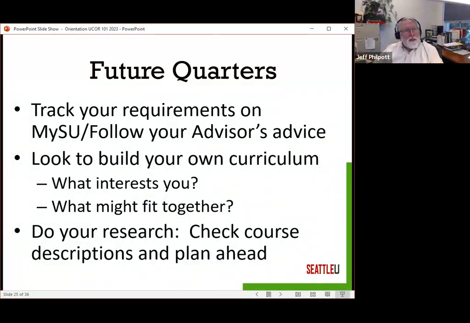And look for ways to build your own curriculum. Remember those lists we talked about just a few minutes ago, of the courses you're interested in? Can you put together a set that creates a pathway that you're really interested in and that fits together? And do your research. That's what we want to show you here, a little bit about how to do research, how to figure out what the topics are and where you can find those courses.